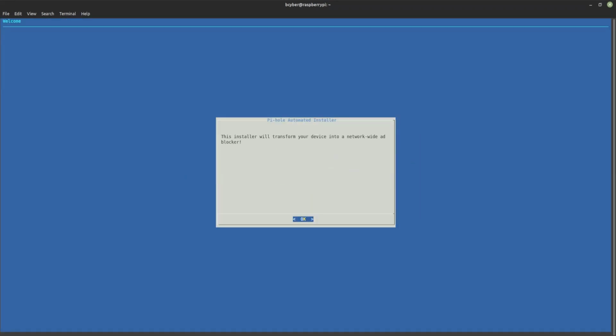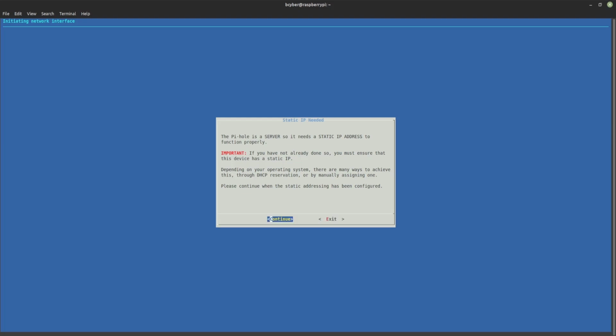Now you'll be prompted to answer different questions. The first one says this installer will transform your device into a network-wide ad blocker. Here you just choose OK. The second question says Pi-hole is free but powered by donations. That's if you want to donate. You can also skip this one.